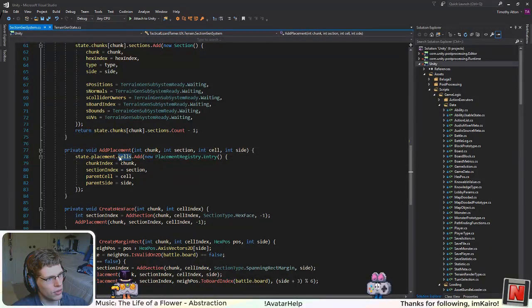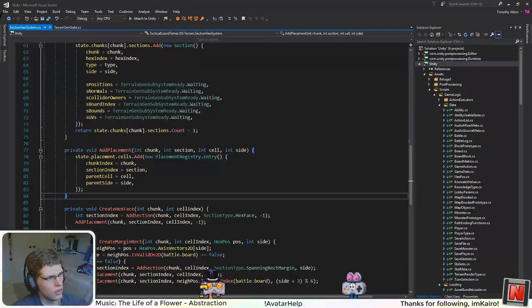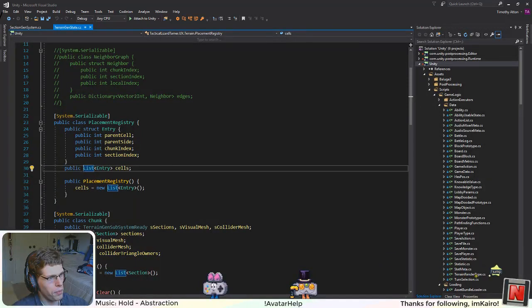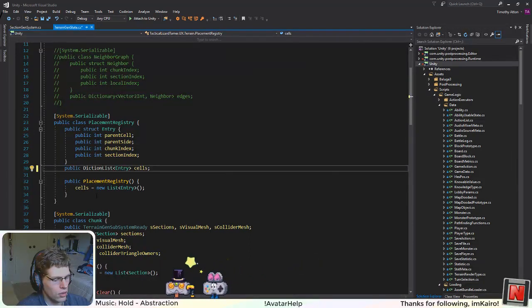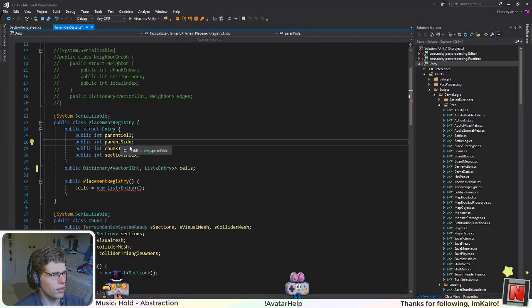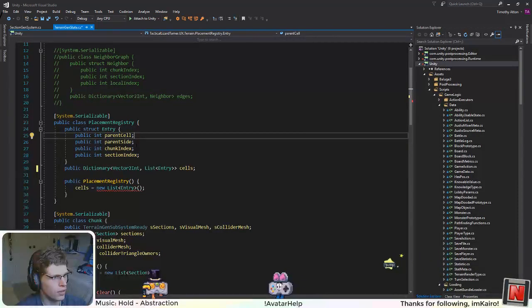Or is it even worth it to use this specific... Okay, actually, yeah, let's go ahead. I know that this is already going to be slow, and it's not that much more difficult to change this to a dictionary. So it'll be a Vector2Int. Oops, accidentally pressed caps lock apparently. And now the entry doesn't really need to contain the chunk index or the cell.